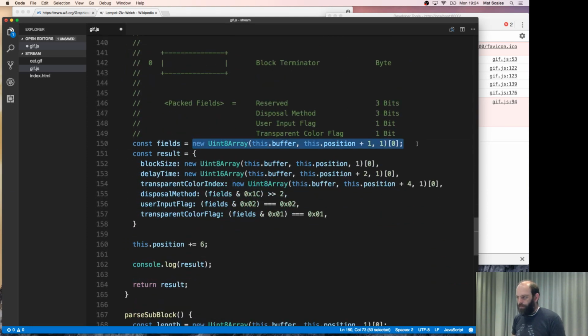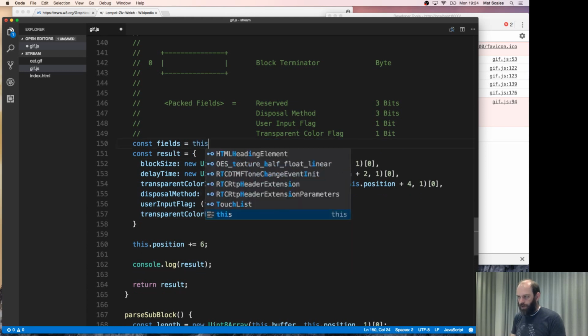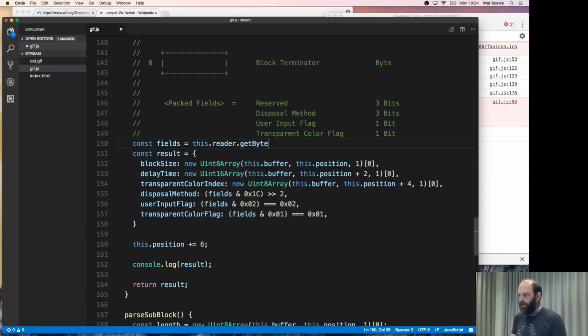This one's a byte. Let's get byte. This one's a byte. This is a byte. Oh, alright, okay, that one's a byte. This one's a uint 16. Nope. Got some colons there. This one's a byte.